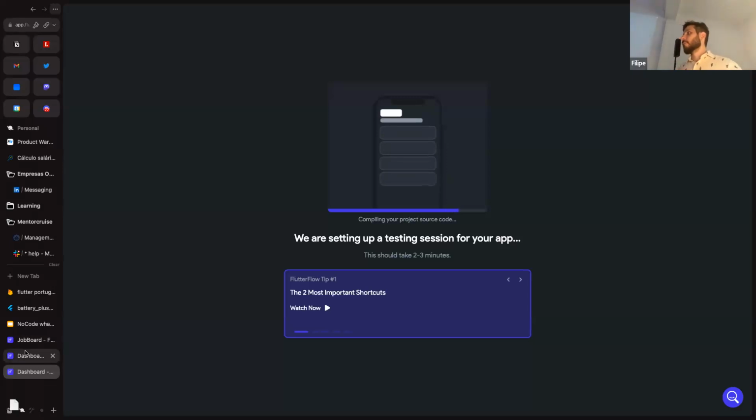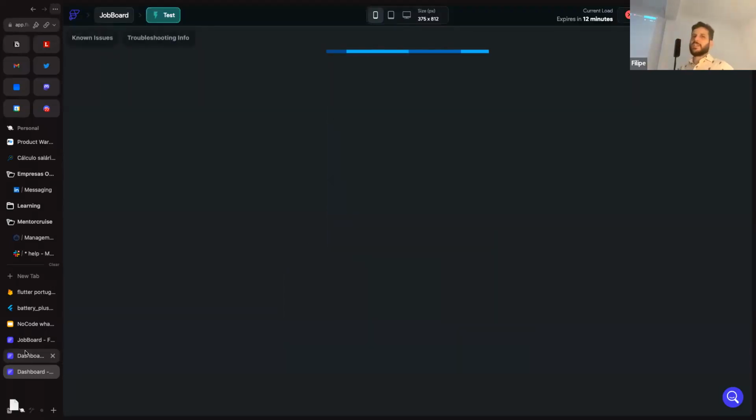FlutterFlow is also from Google? No. It's free, or there's a free version, but this happens. It's slower, and has some limitations, even on the number of APIs. They have a limit. As soon as you pay, it's much faster and all.